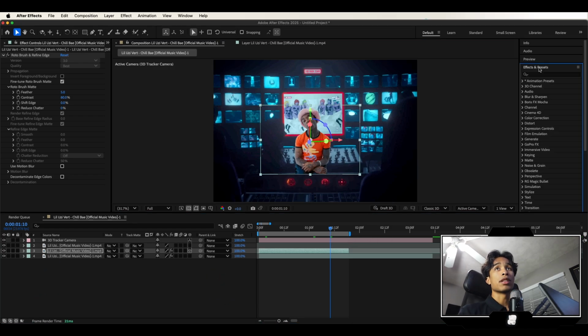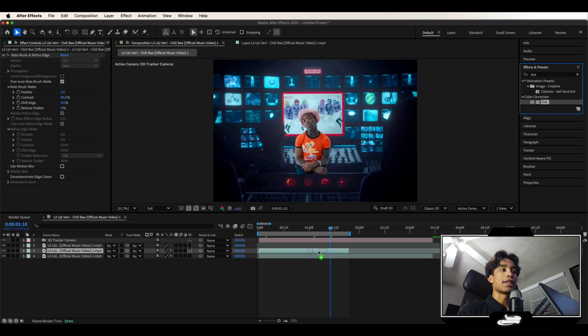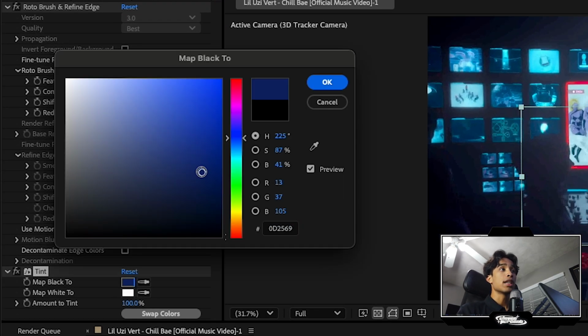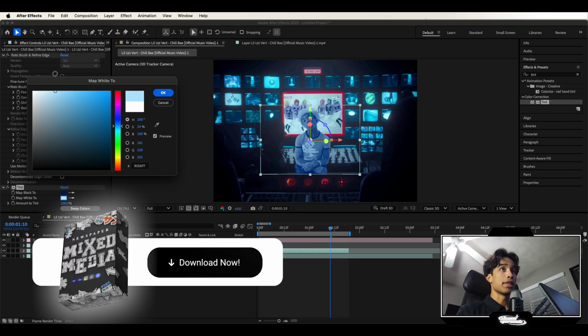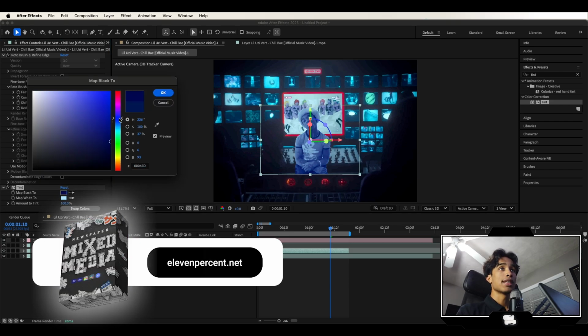First thing I'm going to do is go to my effects and presets. I'm going to search for a tint effect, and we're going to apply that to our layer. We're going to set the map black to a darkish blue color. Now you can do any type of dark blue that you want, and then the map white to a lightish blue color. So these colors, you can do them any color that you want, whatever color you want your hologram to be. I just think this is the coolest, and boom, there we go.